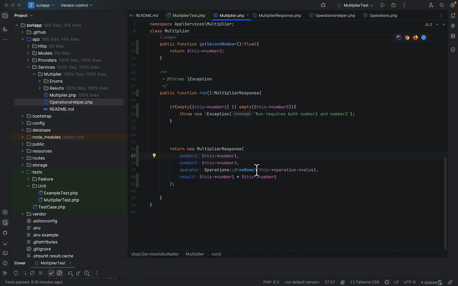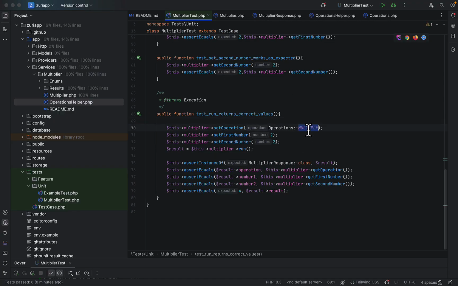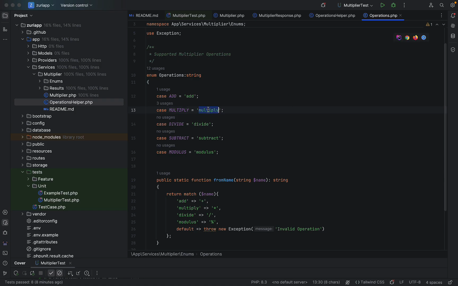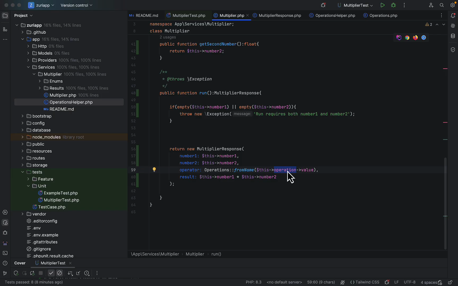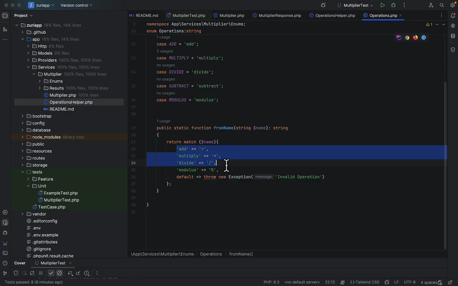Now what we are doing is we're getting the operation that was defined by the user. We are putting that in here. We're getting the value of that operation, which is essentially going to be a string. So the operation that they've defined, for example, in our test, this multiply is going to have a value of multiply, the string. Okay, so what we are doing here is to say, this operation that has been defined by the user, get the value, which is going to be a string, send that string back to the operations enum, and make the operation from the name. So that's what we have done.